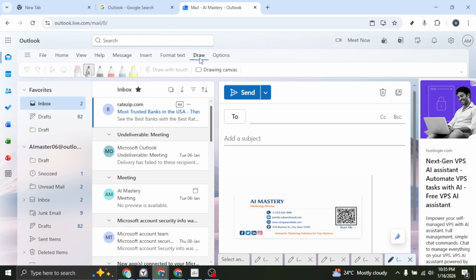Depending on your window size, Draw might appear directly on the toolbar or under a More Options menu. If you don't see it, try expanding your window or clicking the three-dot menu to reveal additional tools.